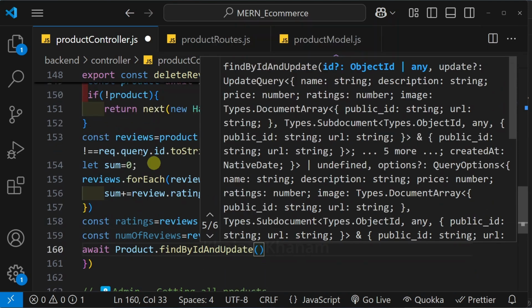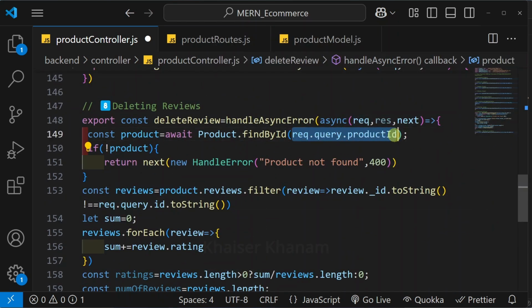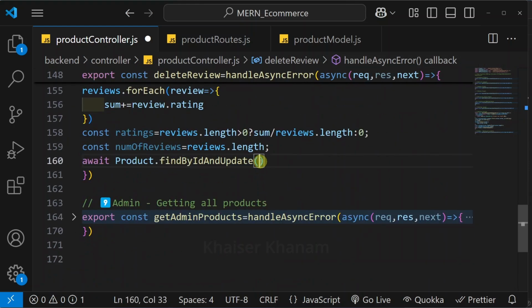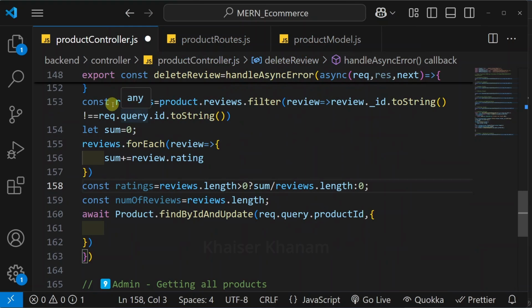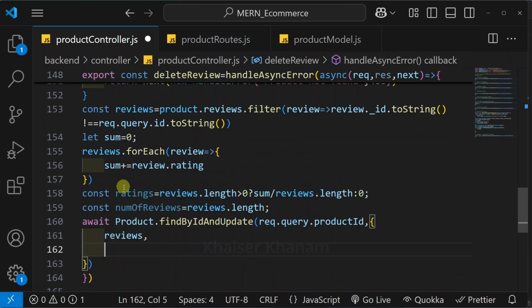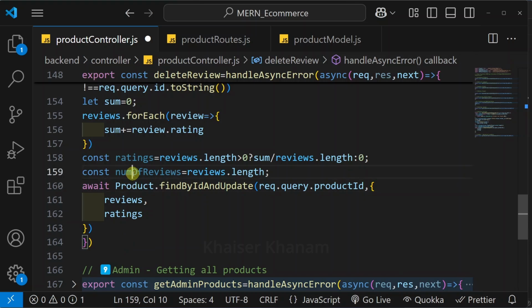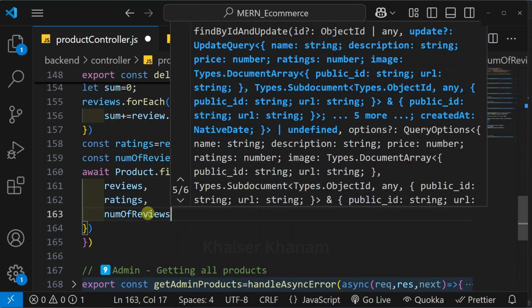Inside this, we have to find the product ID, and how we can find it is using request.query.productId. Then next, we have to pass the updated data. Inside this object, what updated data do I have to pass? I have to pass this reviews because this reviews is updated, separated by comma. Then I have to pass this ratings, copy, paste. Then I have to pass this numOfReviews. So these 3 values are updated.